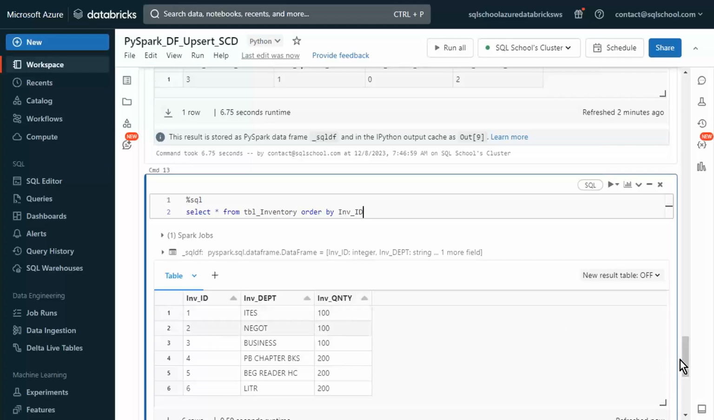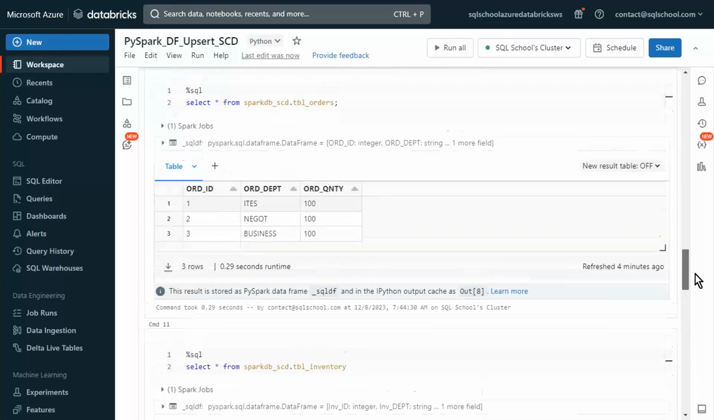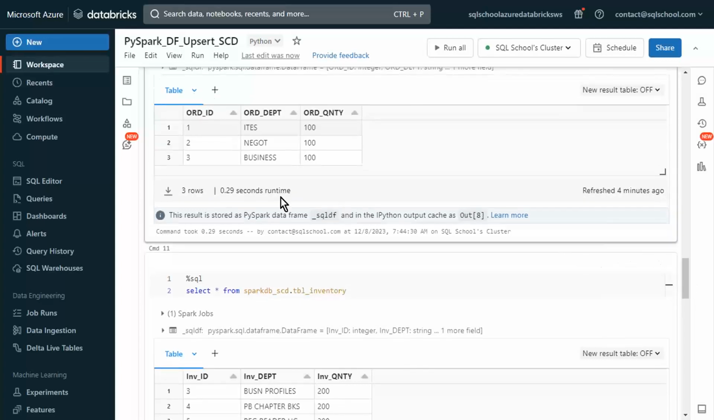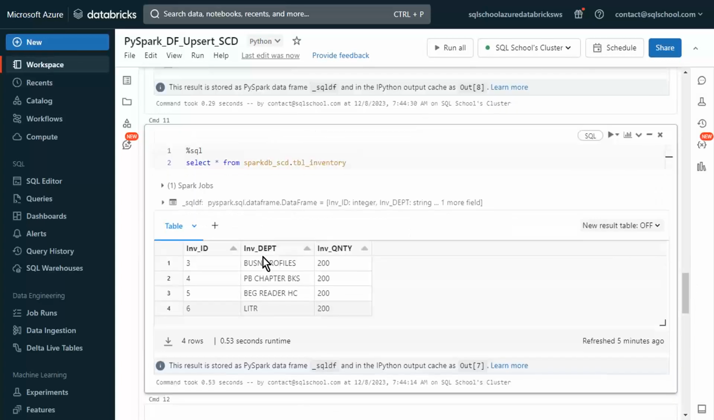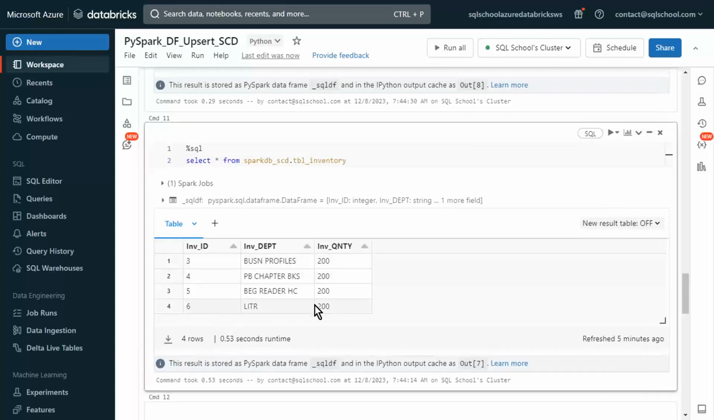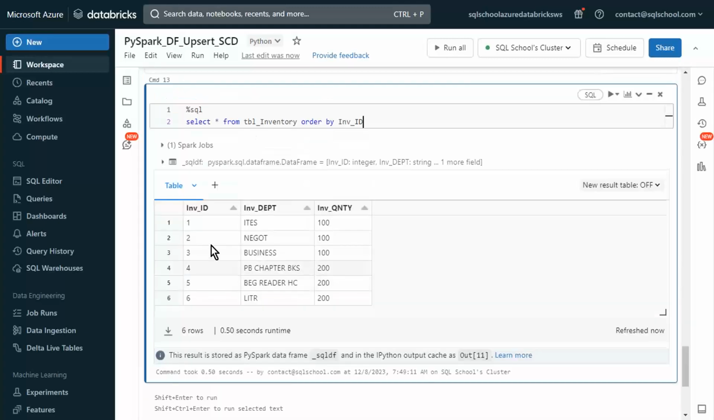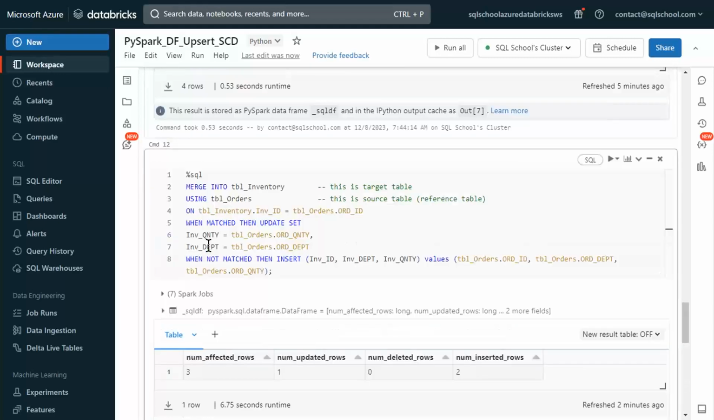From where did they get inserted? From the orders table. The orders table has 1 2. The inventory table has 3 4 5 6. Merging together, we got 1 2 3 4 5 6. So what are we learning here? How to merge tables.